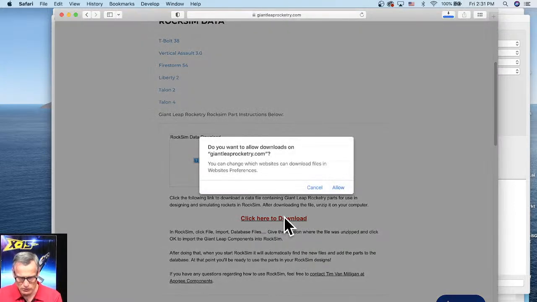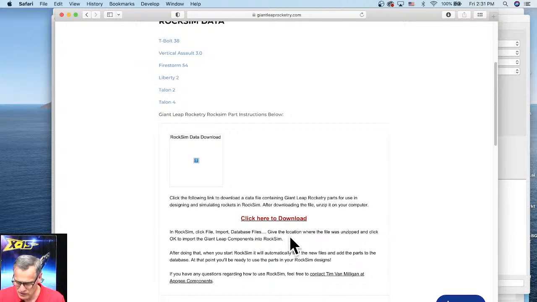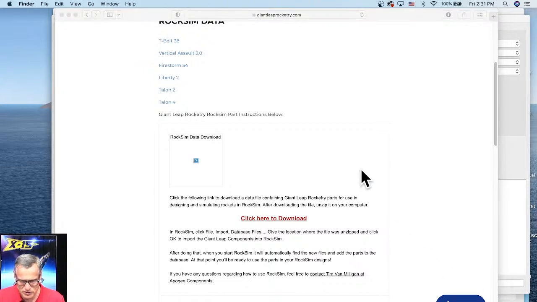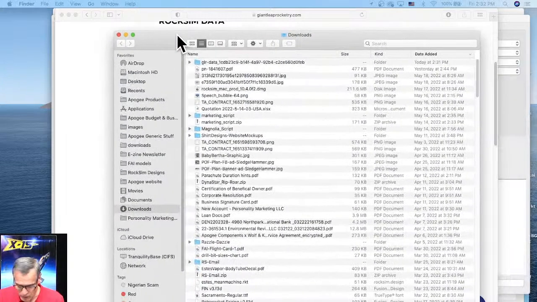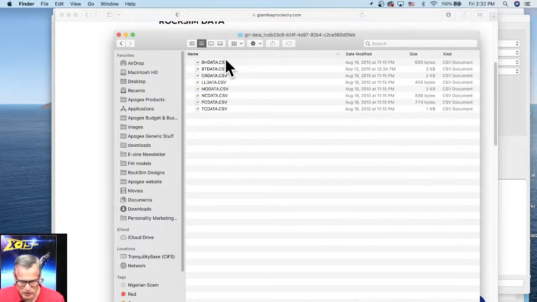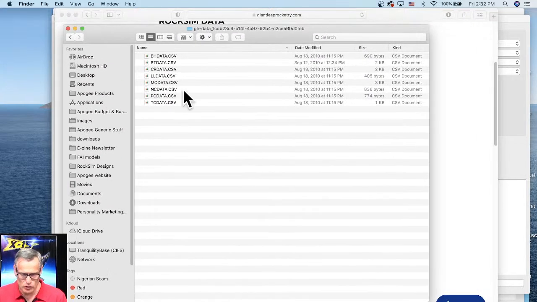Do you want to allow downloads? I'll say yes. Okay, they downloaded into my downloads folder. Open downloads. Yeah, it went off on the other screen. So Giant Leap Rocketry data, open that up. Okay, so we have these CSV files. Okay, look, these are old, from 2010. Okay, so what do you do with those files?